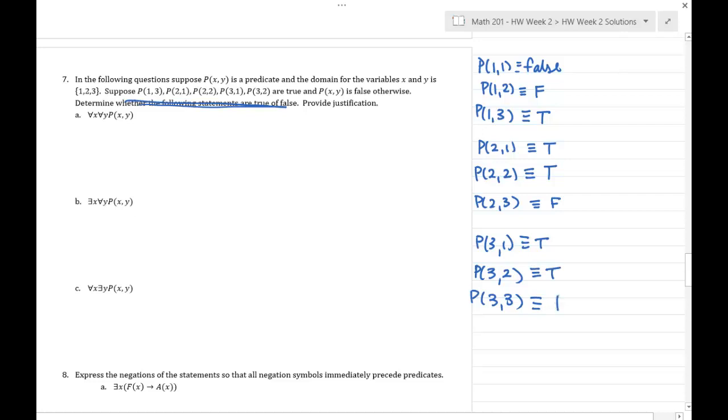P of 3, 3 must be false because it's not listed. So A says, for all x, for all y, p of x, y is true. So this means that if I pick any x and y, p of x, y must be true. I know this is false because I have some true and some false. So my counterexample: p of 1, 2 is false. I only need one x value and y value to show that this is a false statement.